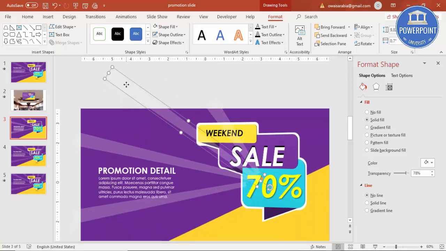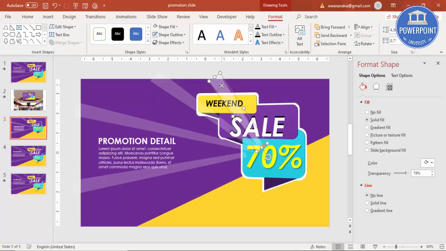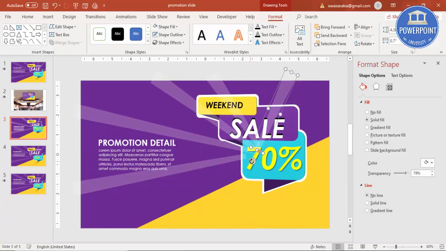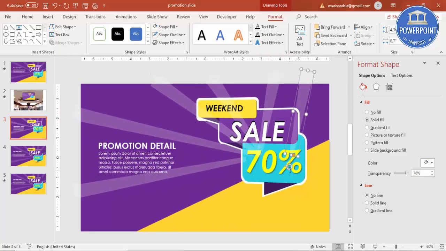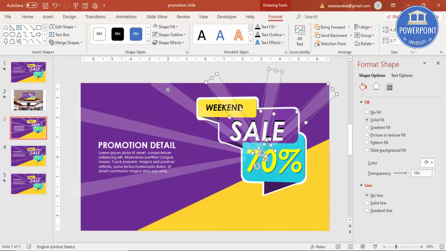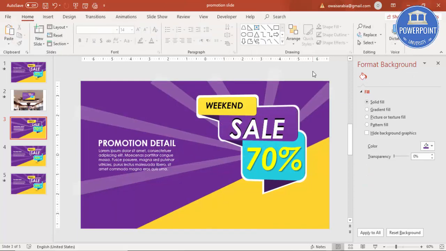I can reduce the size. Again, Ctrl D, rotate it. And you can add as many as you want, 3, 4 on this side. Anyway, so let me just select all this, and I'll just say send to back. That's it. See, your design is ready.